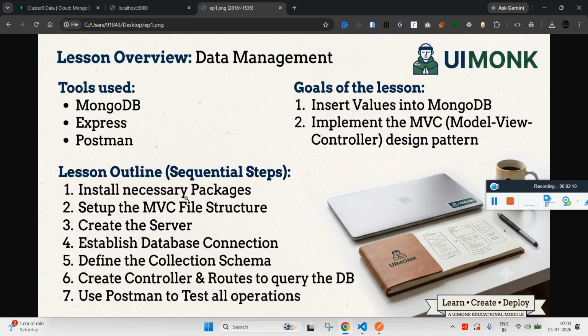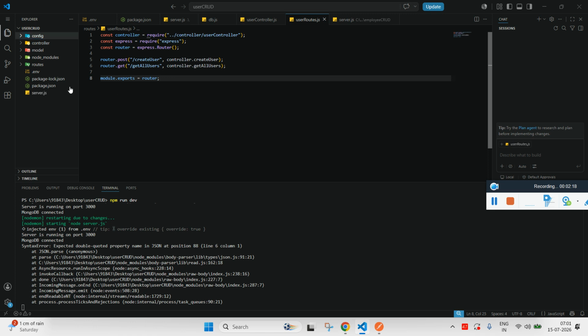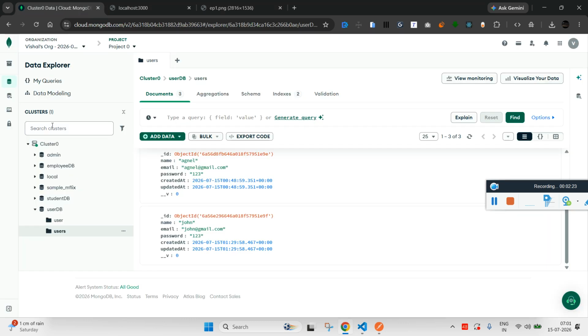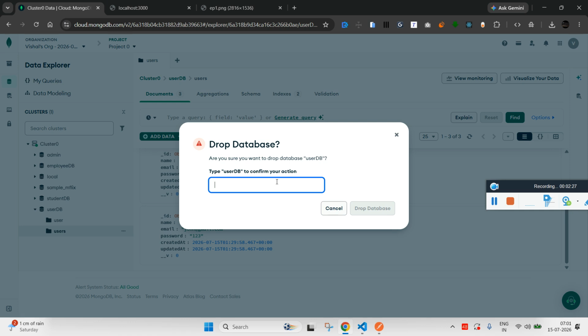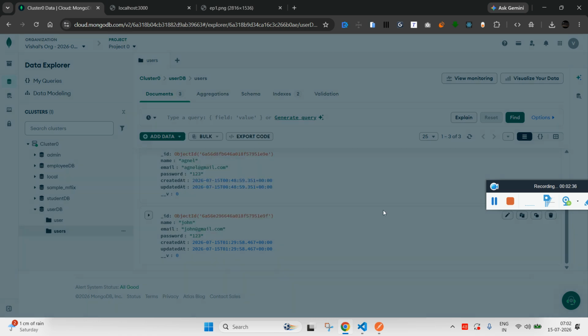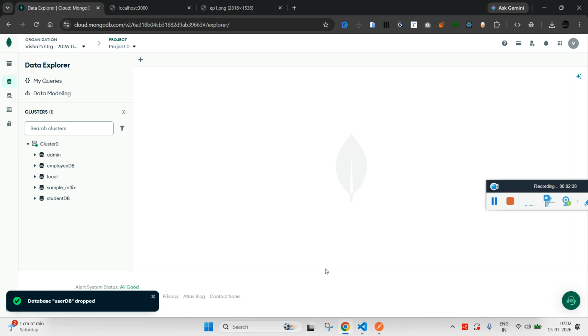Start creating the API from level 0. Fine, now let me show you. Let's create everything from scratch. We don't need this at all. So let me drop this user DB for now. It's asking me for confirmation to delete user DB, and click on drop database. Cool.